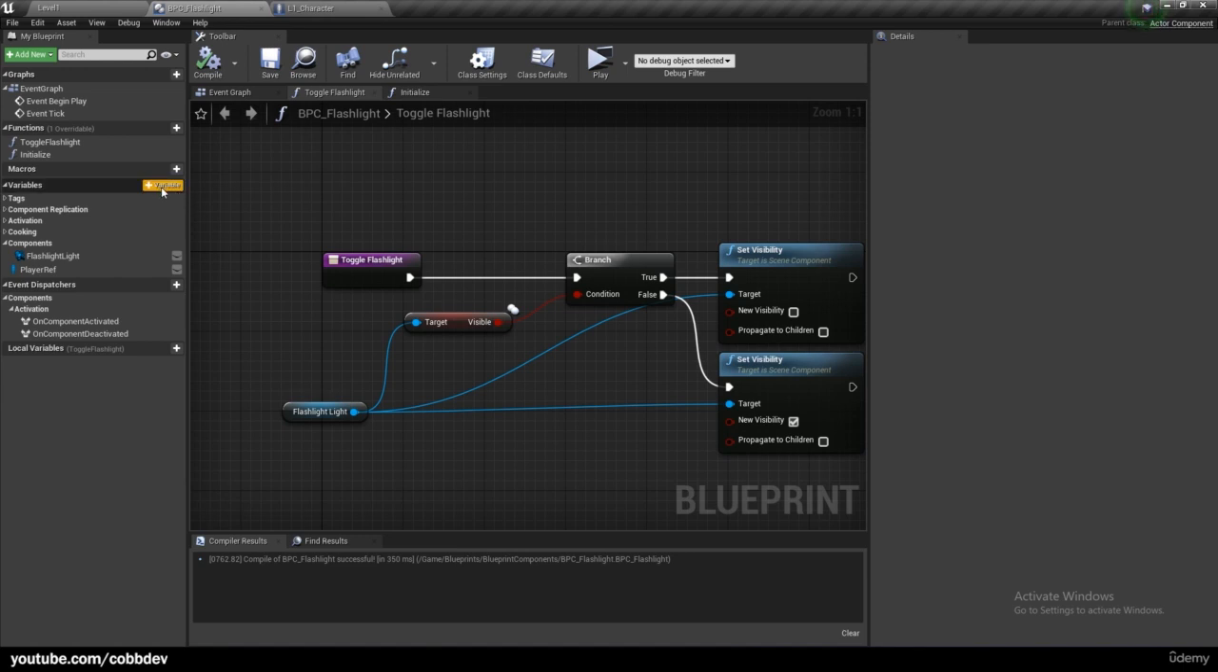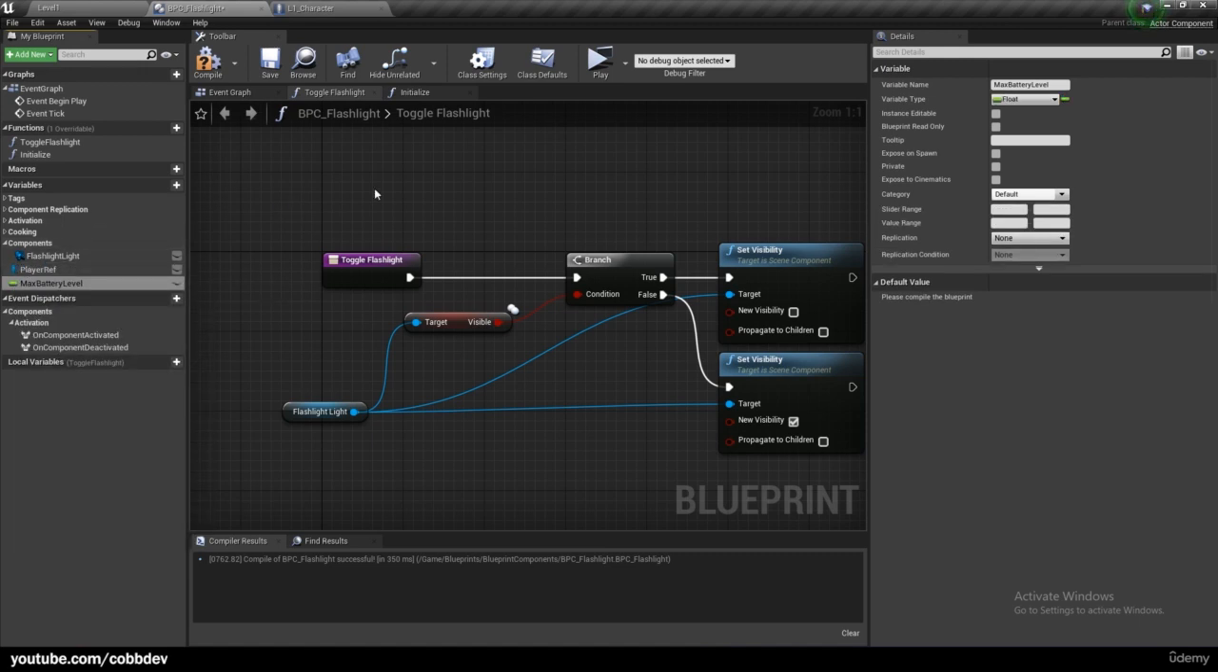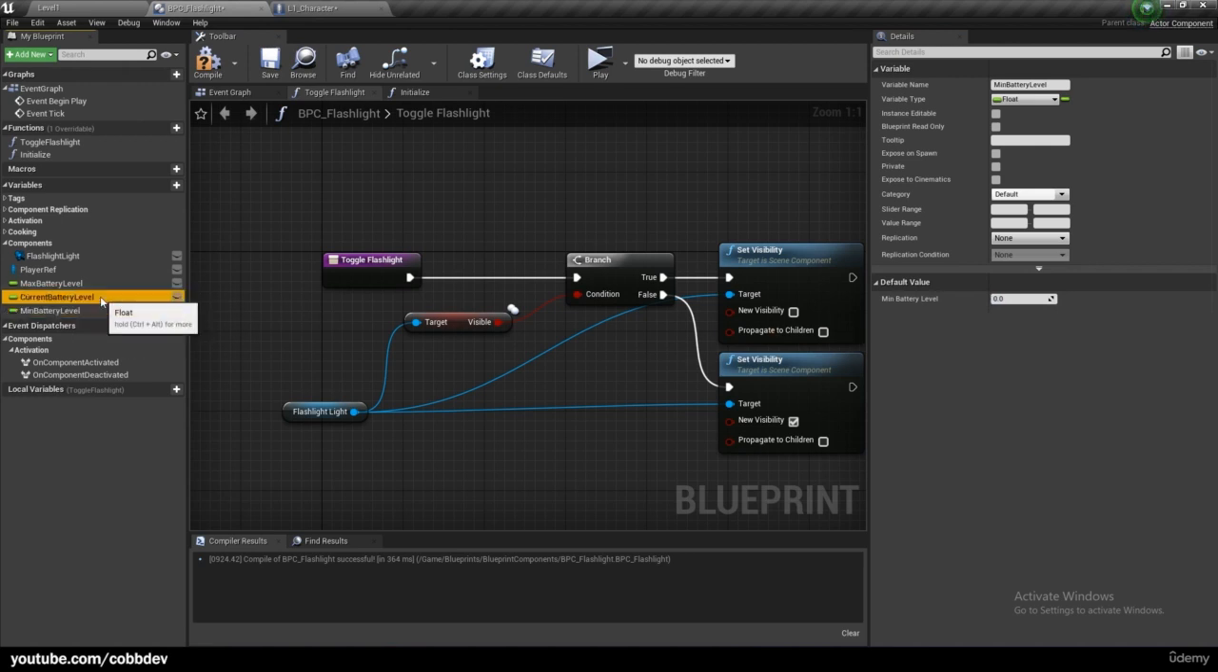So we'll need 3 floats for this, as always, and it'll be max battery level, and let's make it a float. We need a current battery level and a min battery level. And this should all look familiar as we've used the exact same technique for our stamina. We can make our max battery level, let's compile so we can adjust the values. But let's make our max battery level 100. Our min can stay at 0. And let's make our current just 50 so it starts off halfway.